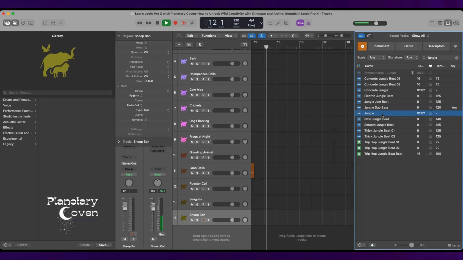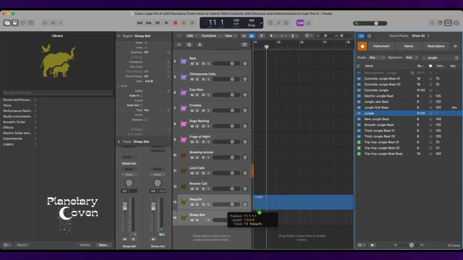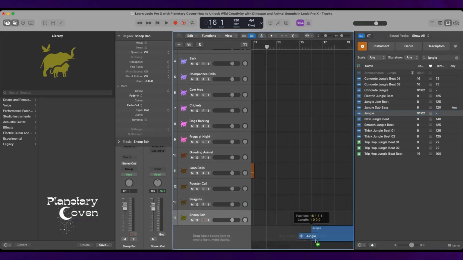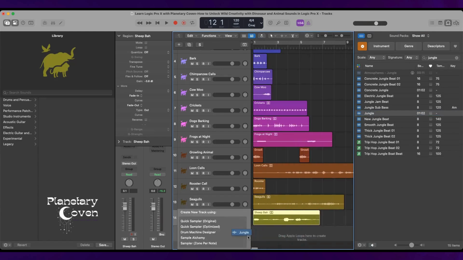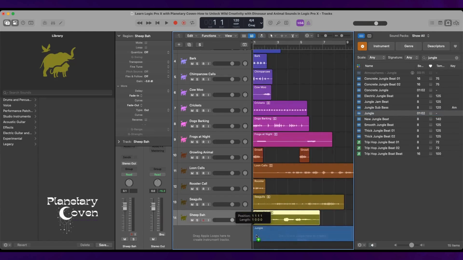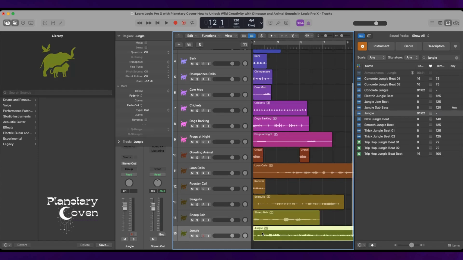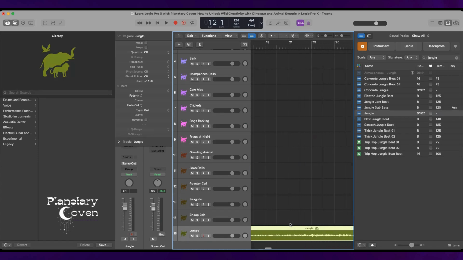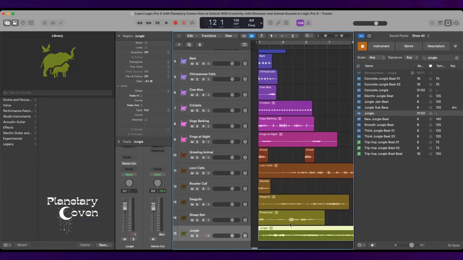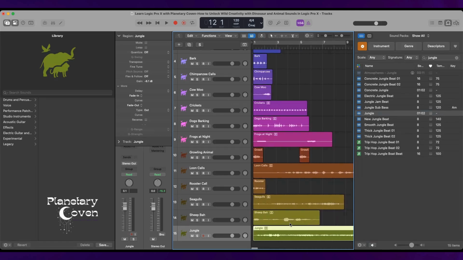I'm already liking this. Let's drag it in. This will give us some great texture for our track. And because it lasts for a long time, that sample's over a minute long, we can really have that be a through line as we layer through these other sounds.